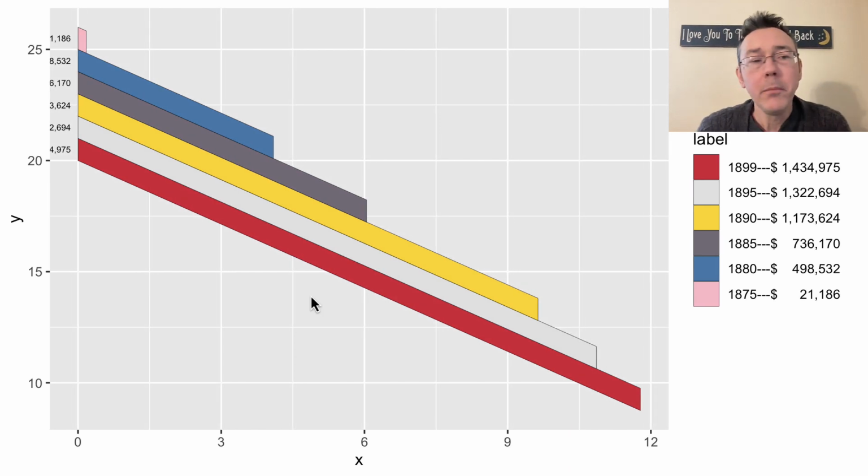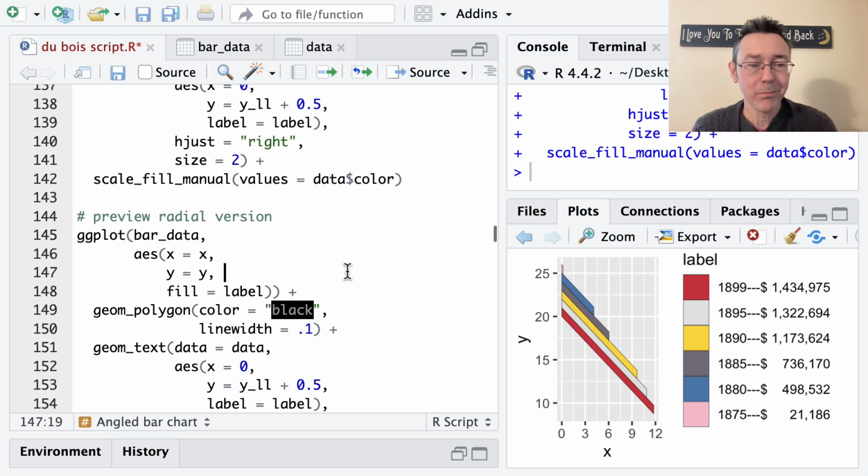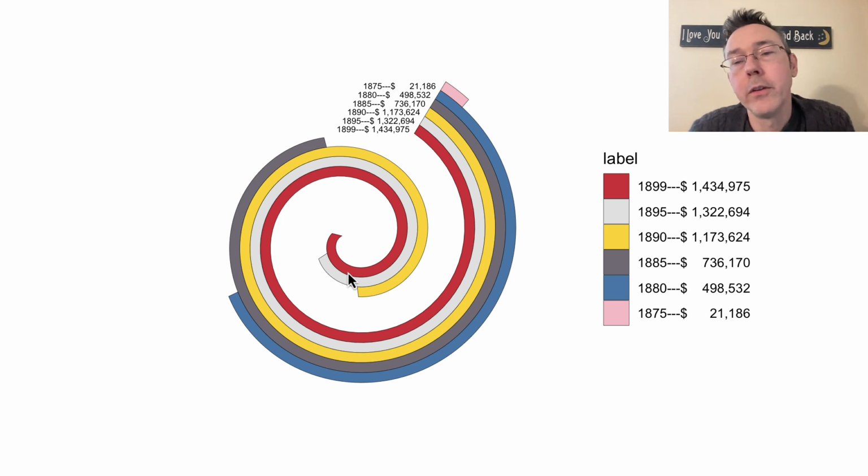Okay, so in my zoomed in version here, you can see I've got the labels where I want them. They are running off to the side, and the size doesn't look quite right here. I picked size equals 2, not so much that they would look great here, but so that they'll look great when I put that coord_radial back in. So let's preview that. Here it is. You can see I've got my labels, so that's great. I'm going to be able to get rid of this legend on the right. I'm not going to need that anymore.